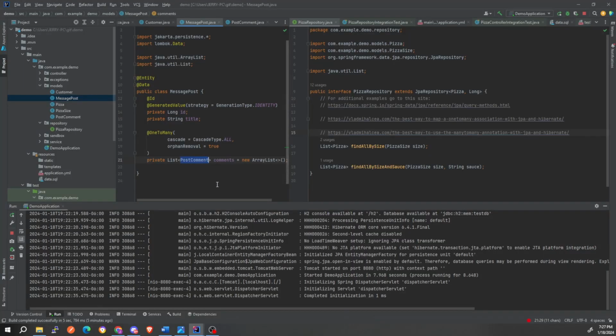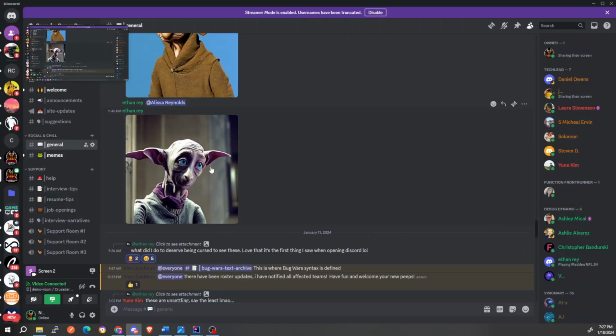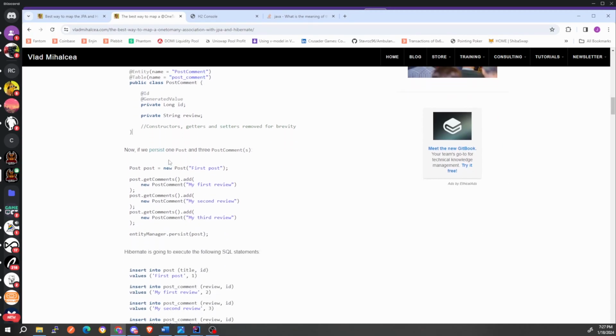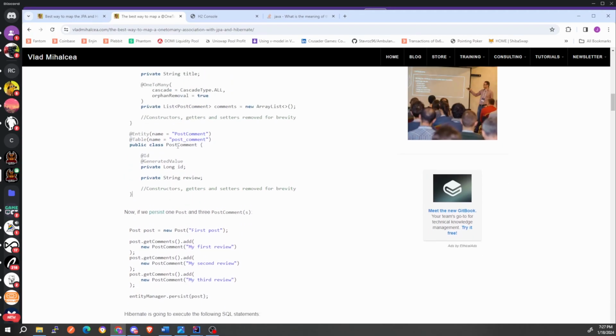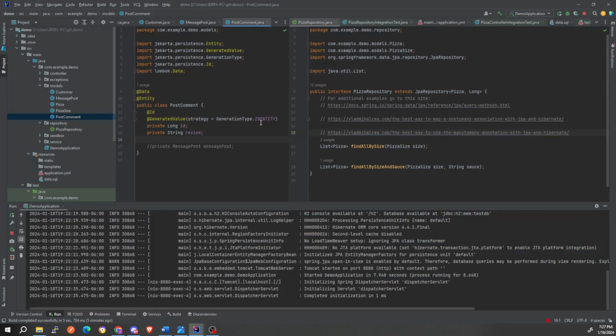Okay, so now that we have this right here, let's go back and check out the post comment as well. Notice in this implementation of it, he is not trying to put a parent in, and he is making it so that it can just run by itself. So let's see what happens if we try to run this.